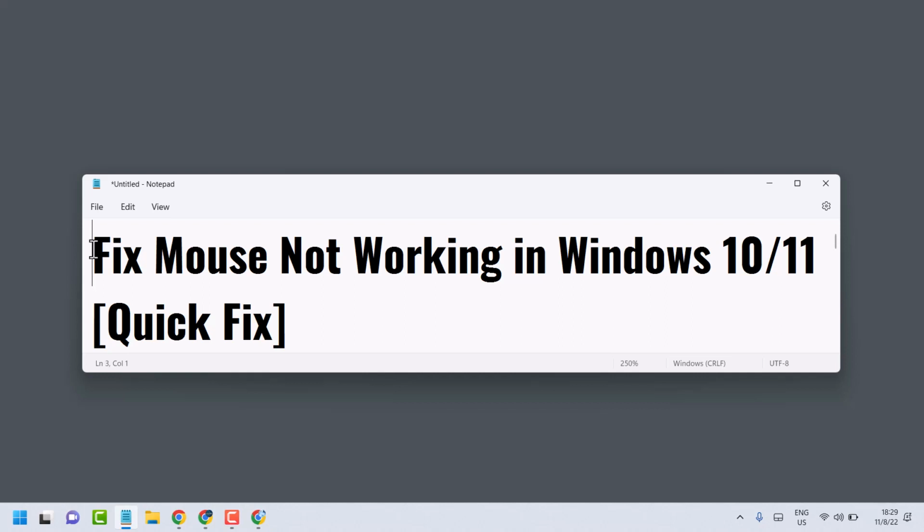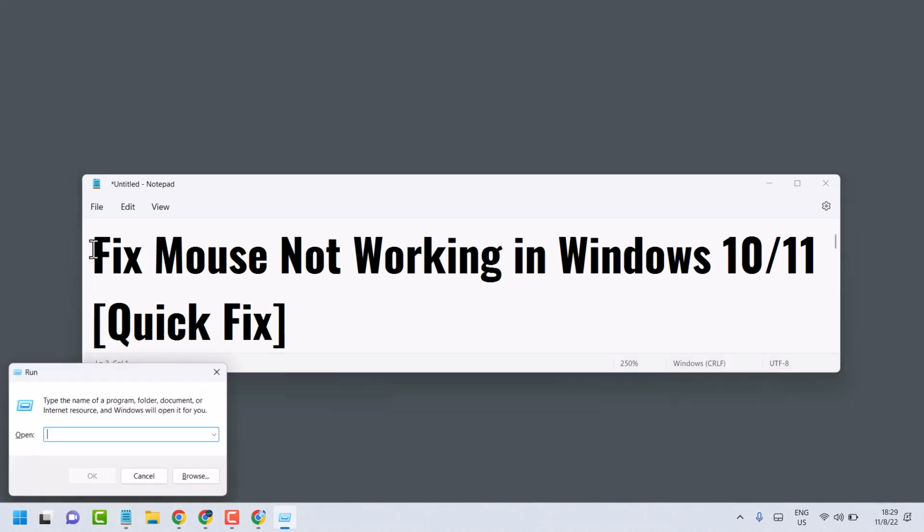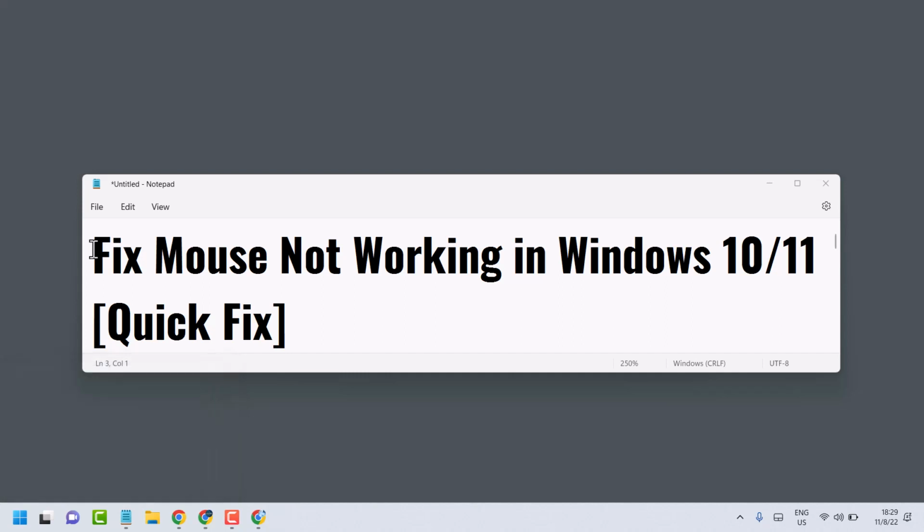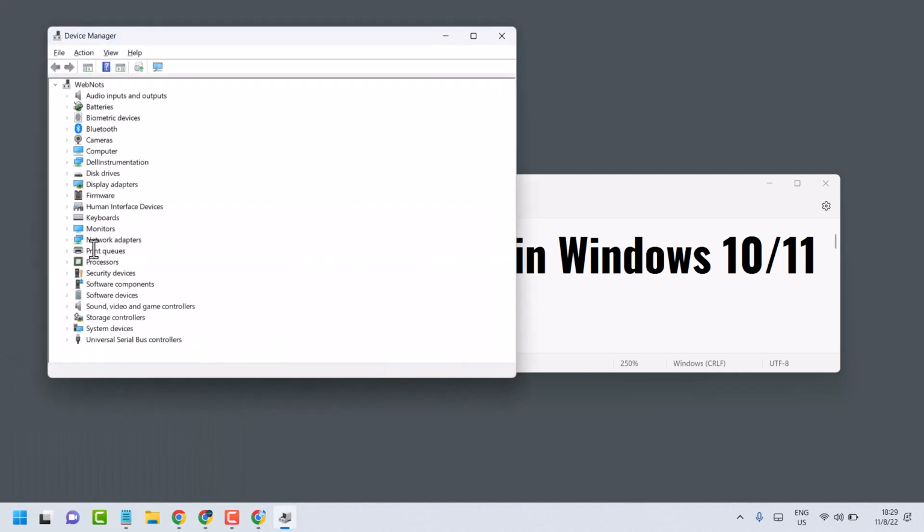So firstly, press Windows key plus R. Now here type devmgmt.msc. Now press enter. Now here you will see this Device Manager.